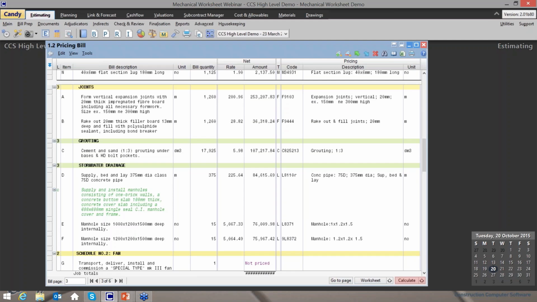Looking at our bill of quantities, some of these items form part of the mechanical trade and will be priced using said worksheet format. The item we will be pricing for this example is the transport, delivery, supply and installation of a Mach 3 fan.